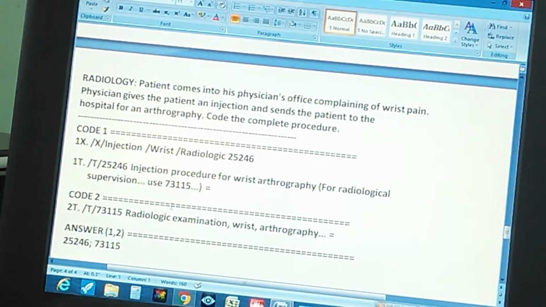Okay, let's give you the whole summary of the problem, okay? The problem is the radiology section of the CPT book, and it reads like this. The patient comes into his physician's office complaining of wrist pain. The physician gives the patient an injection and sends the patient to the hospital for an arthrography. Code the complete procedure, okay?